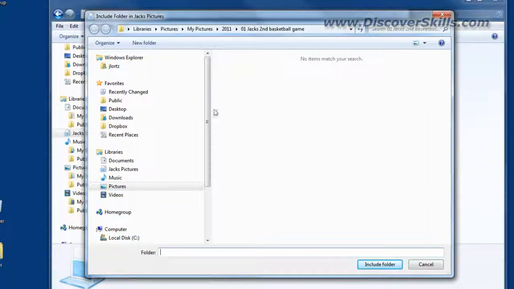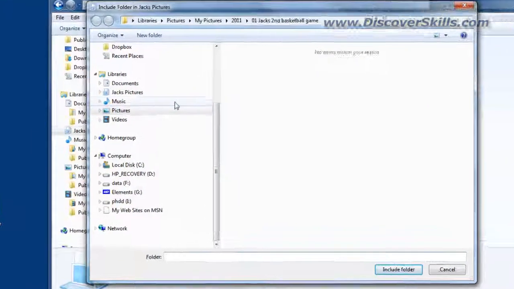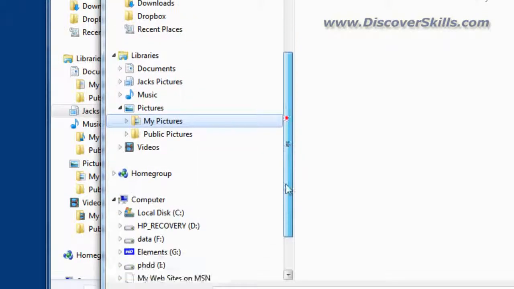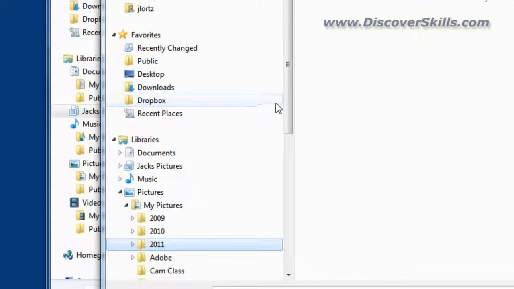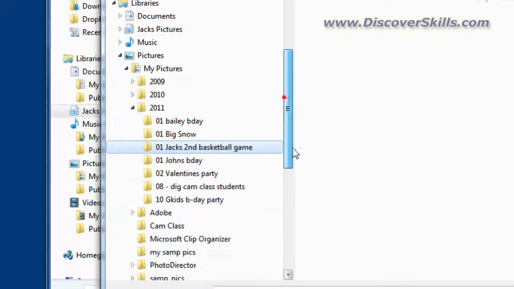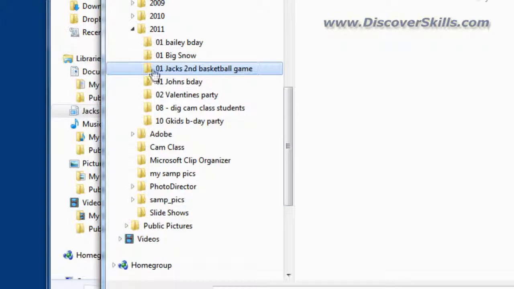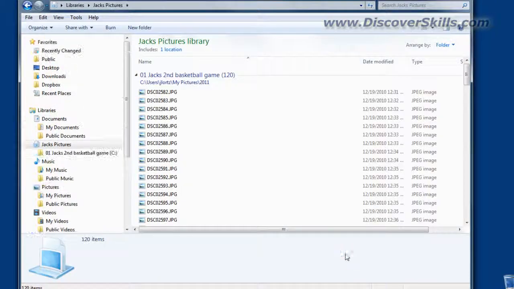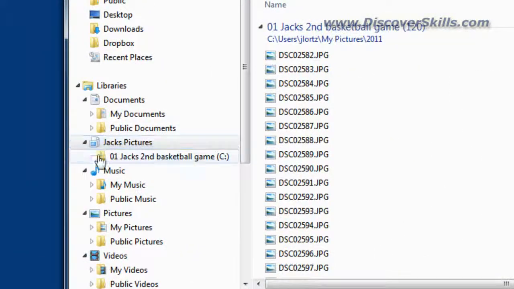It opens up a window where I can go to any folder on my computer and add it. I'm going to go to the Pictures library and then down to My Pictures, and then drill down to a folder I want to include in Jack's Pictures library, and we'll just say Jack's second basketball game here. I'll click on that to choose it, click on Include Folder, and there we go. That folder is now inside of the Jack's Pictures library.